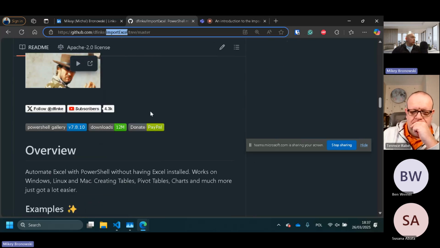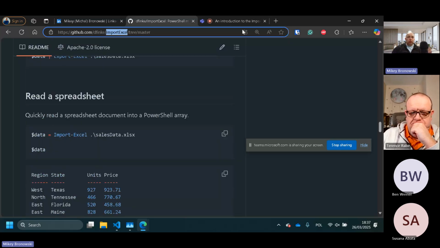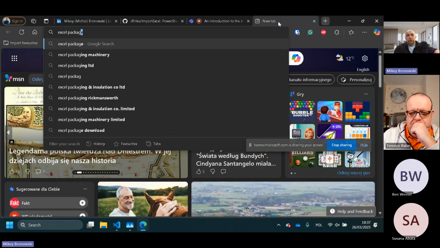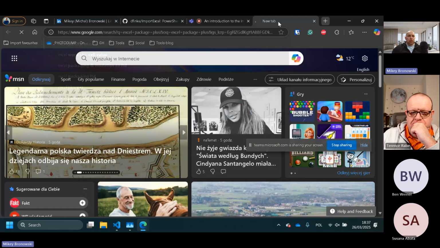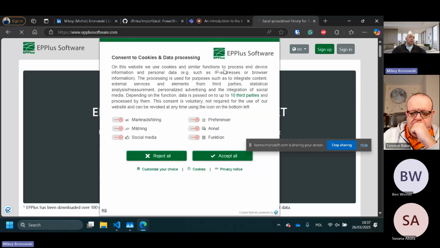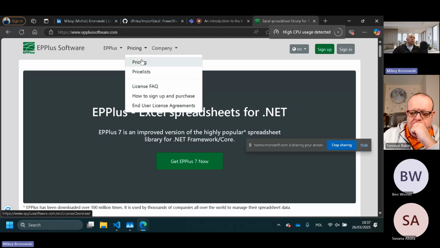It works based on a free library which is called EPPlus, Excel Package Plus. It was created by 2 Swedish brothers who opened that first version to everyone. You could use it for free. That is the current library. It's not just for PowerShell, it's for .NET, and you can see all different things. But now we have pricing as well.